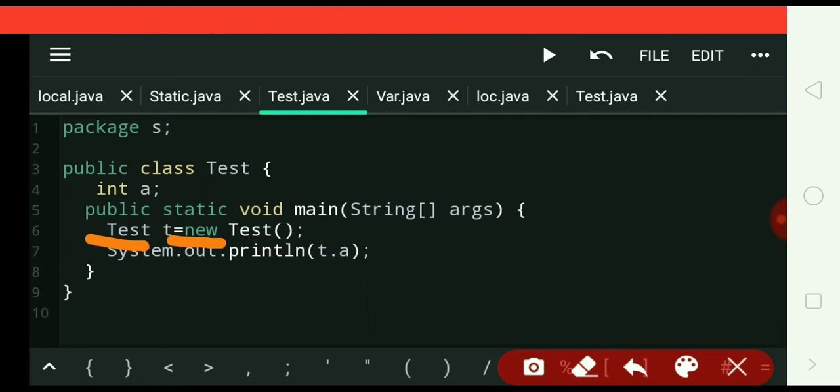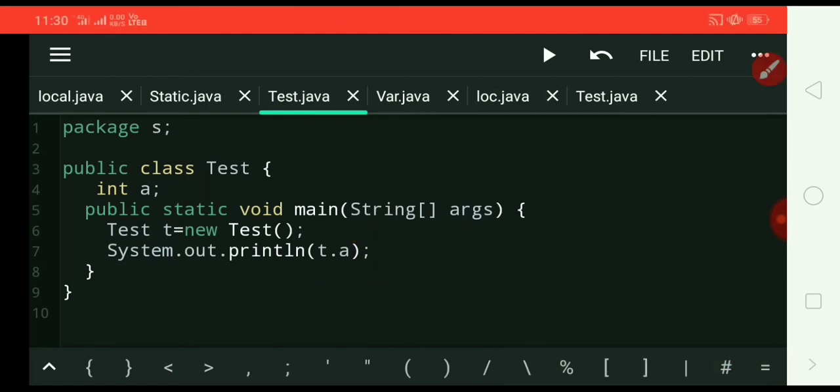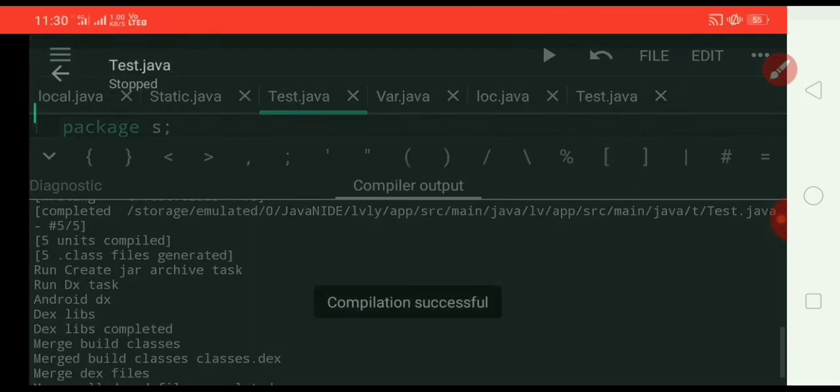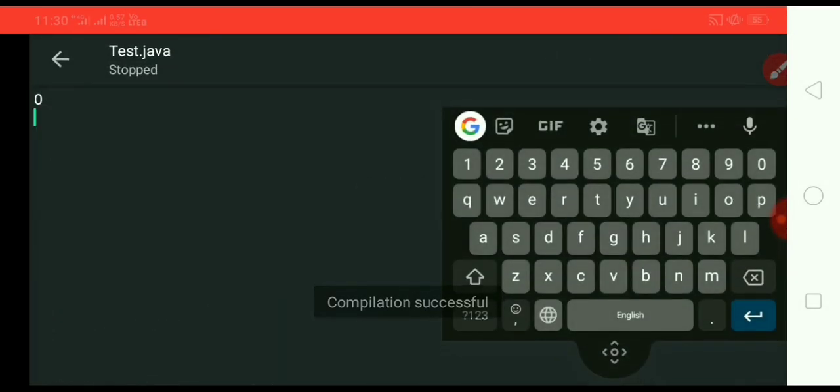Instance variables are accessed with the object of the class. See, t.a. T is a reference variable, dot is an operator which is used to access, and a is an instance variable here. Now I'll execute it. Let me see whether we get an output or not. See guys, I got 0 here.